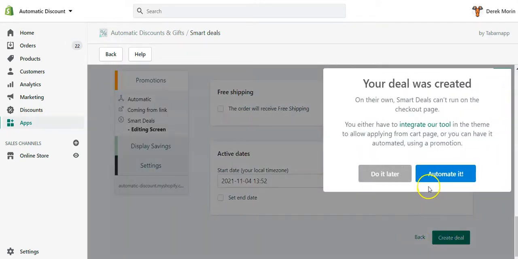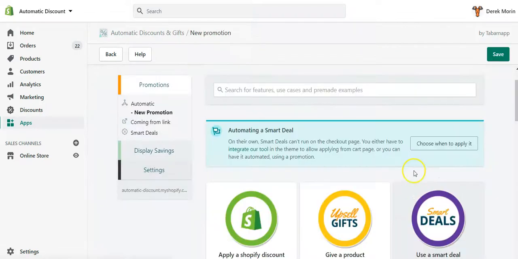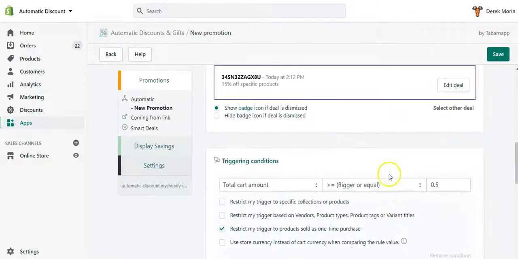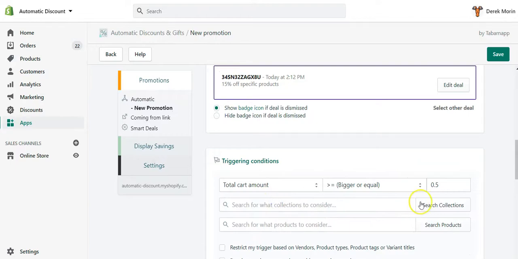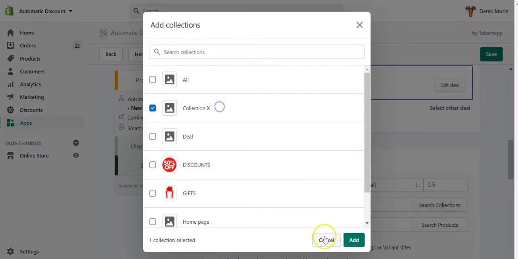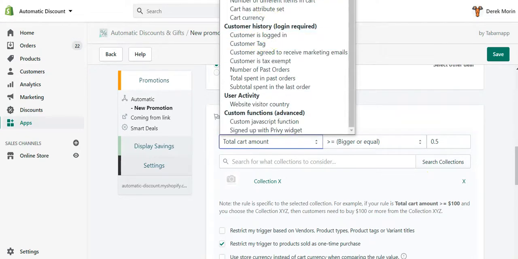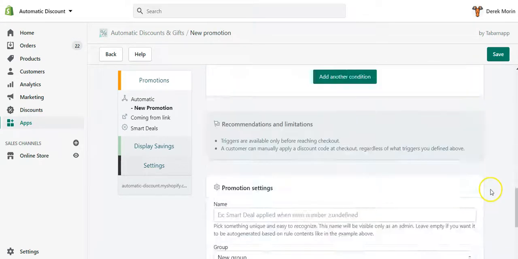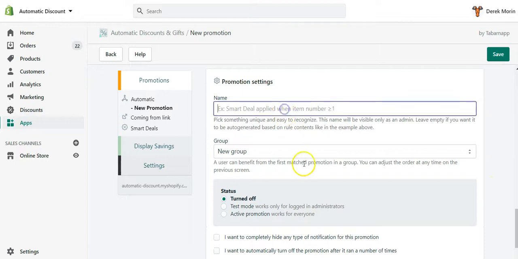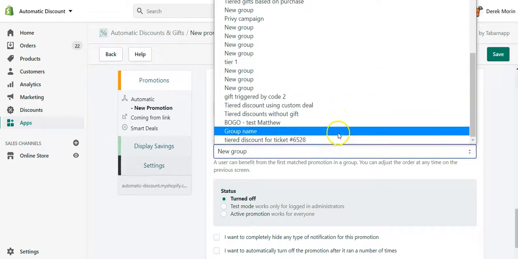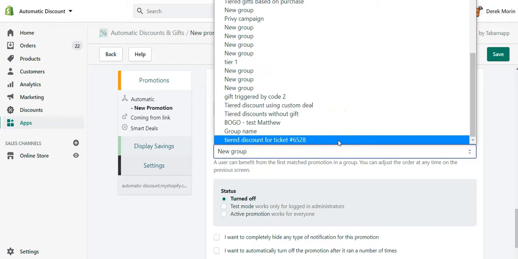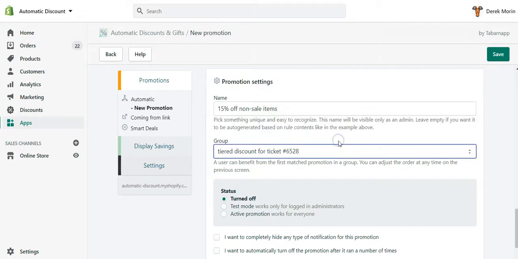I will create the deal. I will also automate it, and I would like to apply it if at least one item from the non-sale items is present in cart. So I will call it 15% off non-sale items. And I don't want to put it in a new group. I would like to put it inside this one.